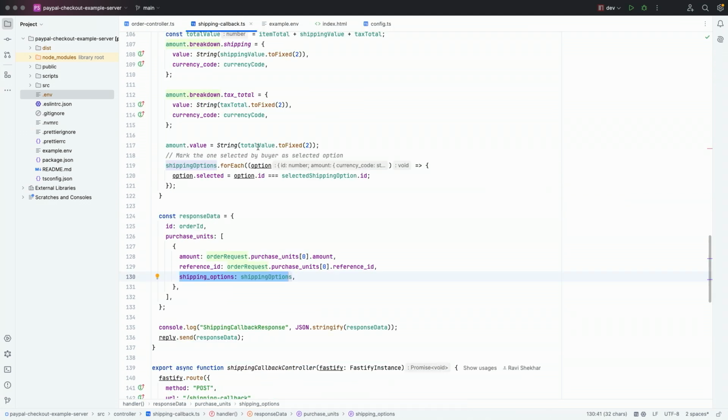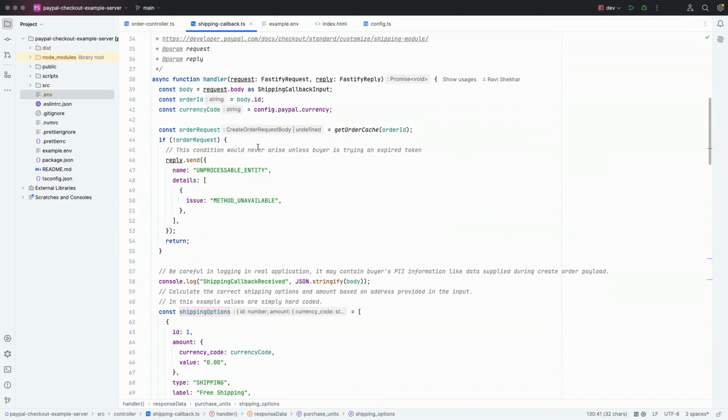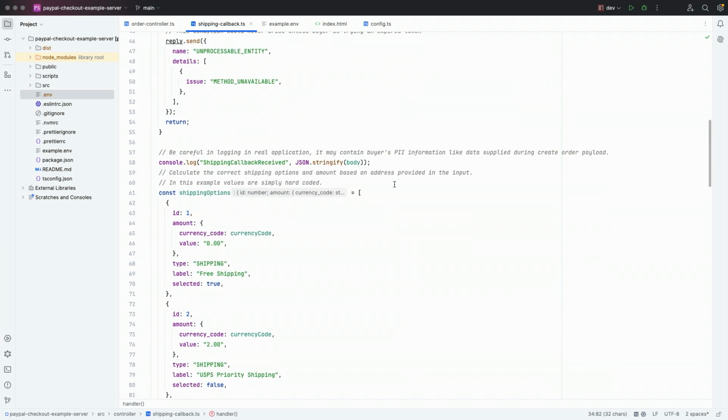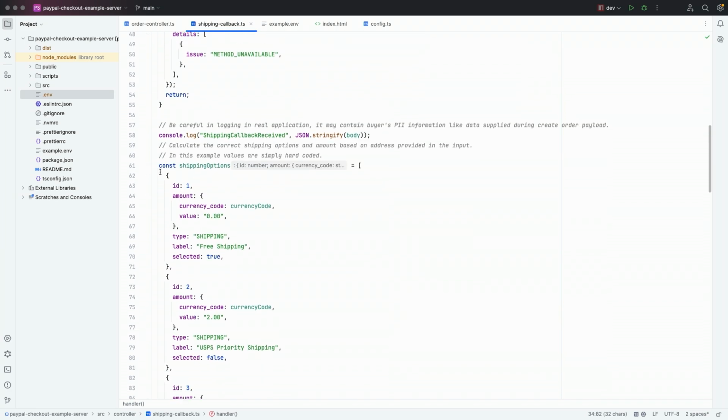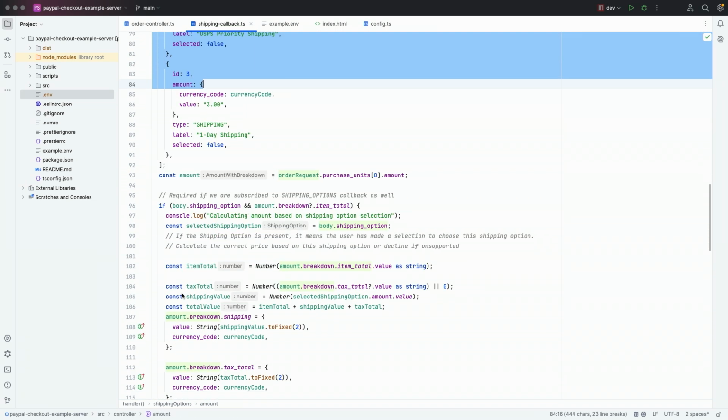Okay, so let me take a pause here on the create order payload and let me go to the shipping callback API, which a merchant needs to implement. On this API, the merchant would receive the entire input in the structure which you can find in this particular DevDoc shipping module. And in this one, for the purpose of this demo, I have hard-coded certain shipping options, but you can very well make a call to some shipping provider like FedEx, UPS, or any such provider to retrieve the shipping options for this address which the buyer has entered. And you need to return them back to PayPal checkout so that PayPal checkout can render.